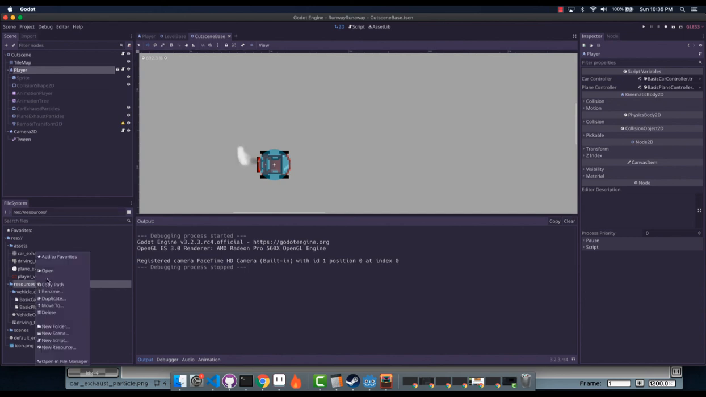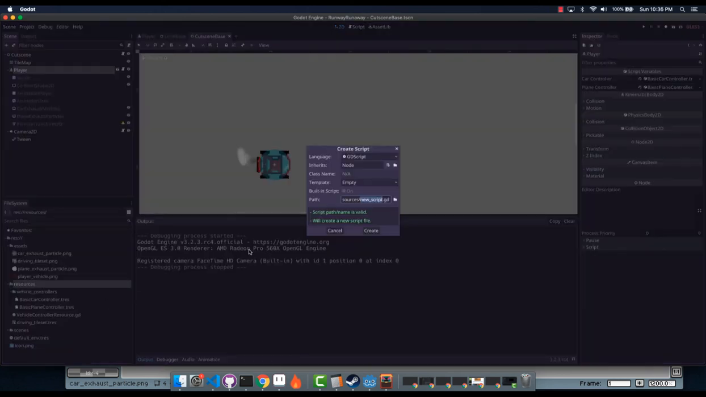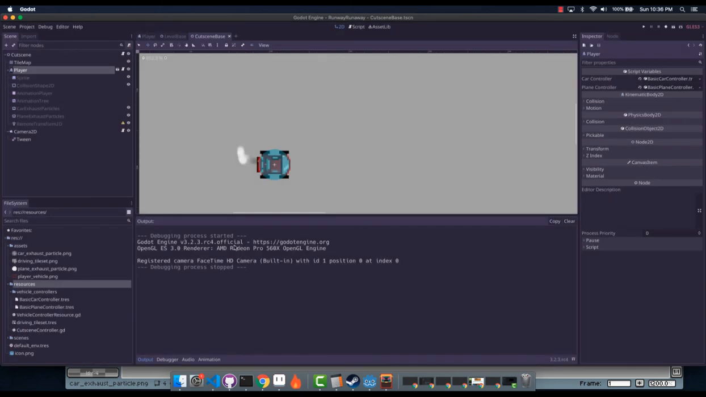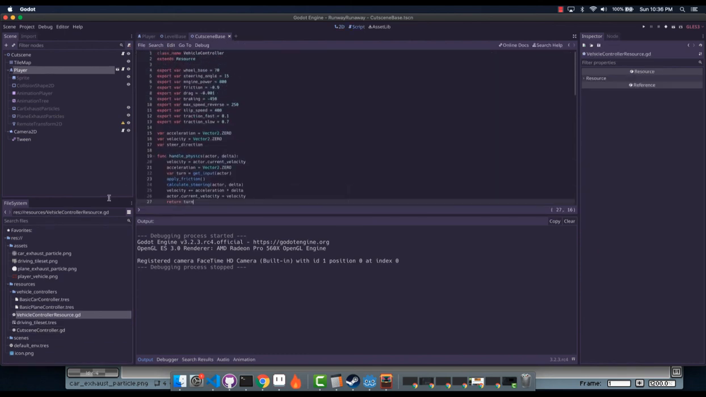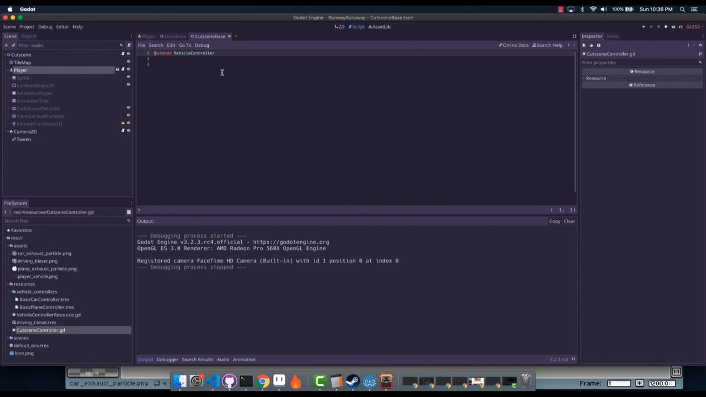What you can do is go new script again. Remember, that's how we make them in the first place. But we say vehicle controller here, and we name it cutscene controller. Now, as you can see, this is our vehicle controller. We'll go up here and say class name cutscene.